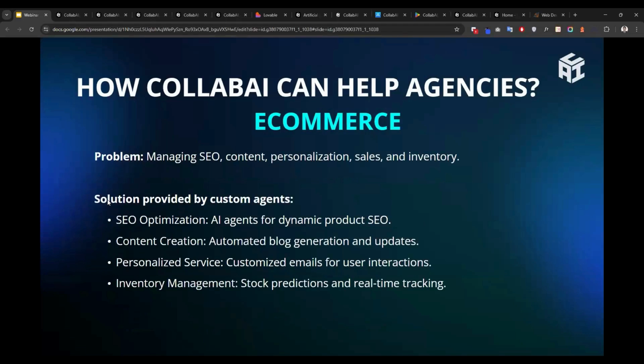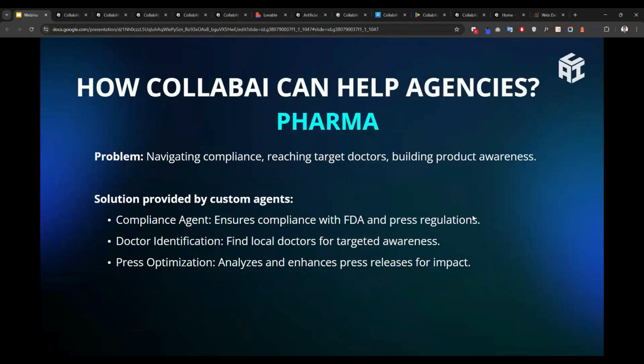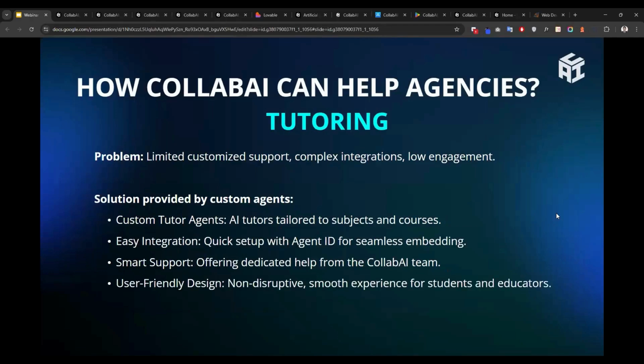If you are in e-commerce, you will also get SEO, content and personalized service management with us. Same for pharma, we have worked with a lot of pharmaceutical industries, including all the FDA regulations. So the agents we are creating ensure that we are compliant with FDA regulations, and also other regulations that need to be focused on. So when you are creating content or any data with our agent, it is safe for you to publish in the market. This is the same for tutoring.